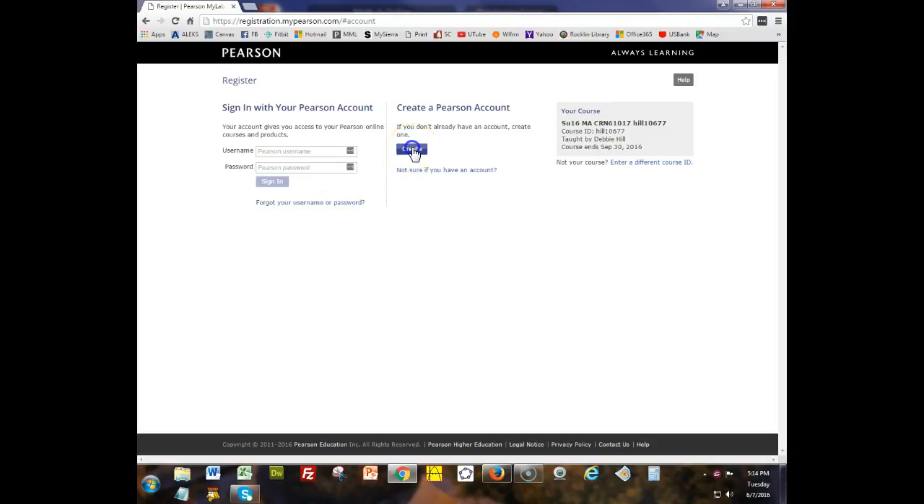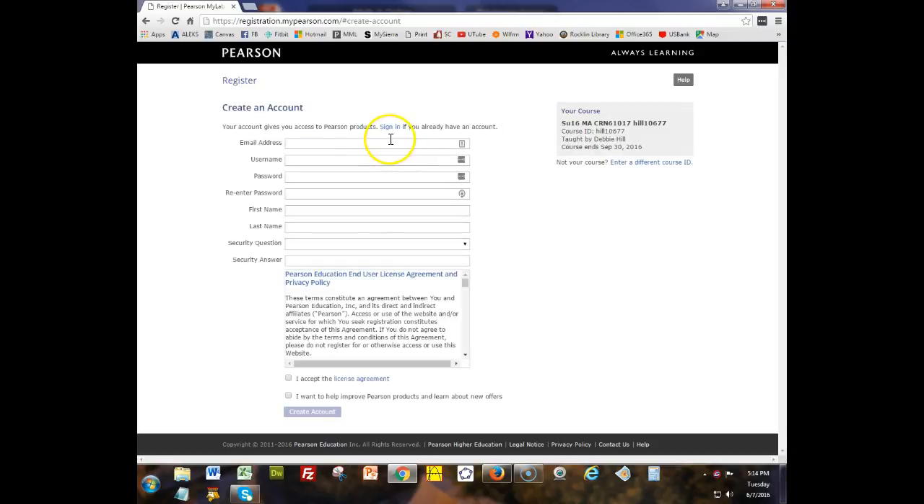So if you're brand new to Pearson, you're going to click Create. This is creating a profile for you. So put in an email address that you are going to check often. If you don't check your Sierra College student email address often, don't put that one here.